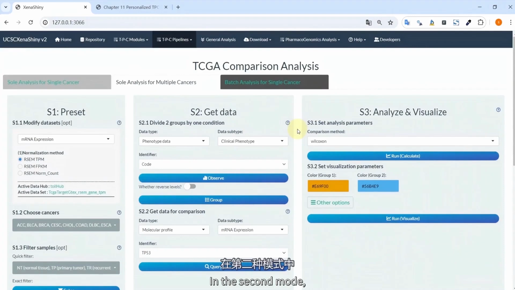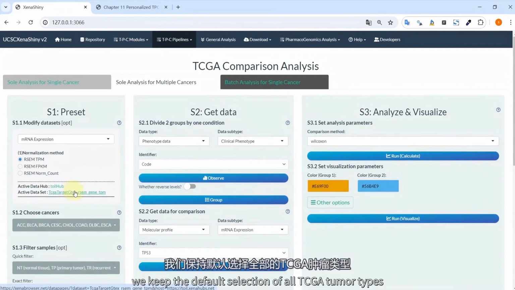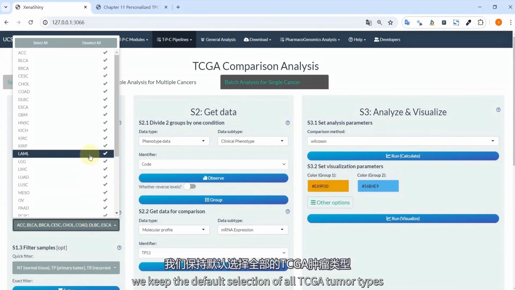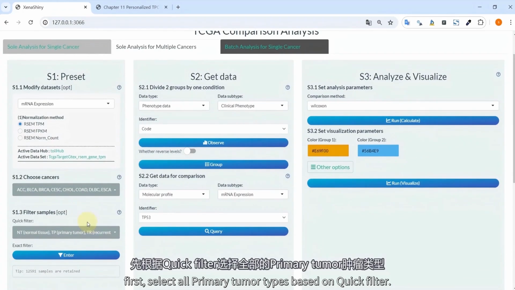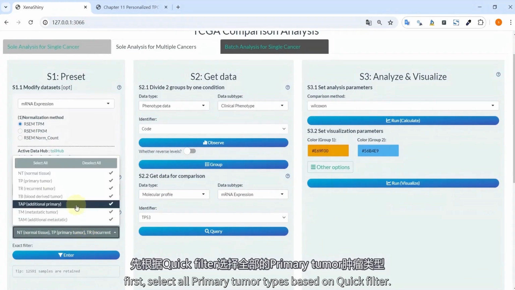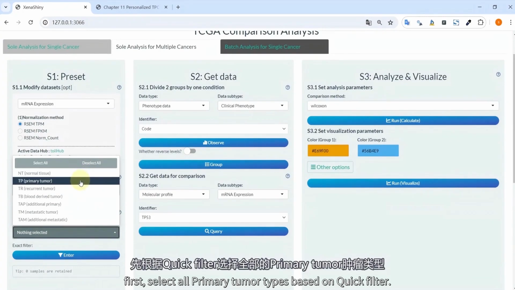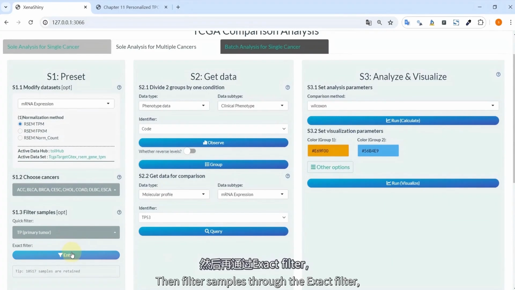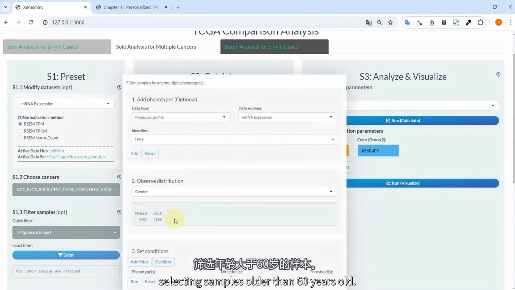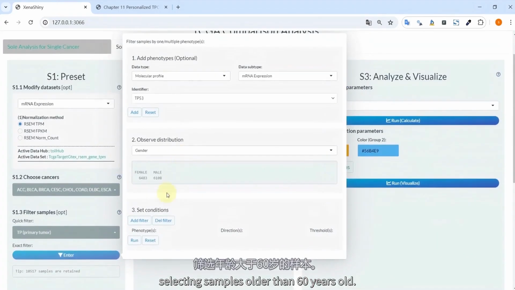In the second mode, users can compare group differences based on pan-cancer tumor types. In step S1.2, we keep the default selection of all TCGA tumor types. Then in step S1.3, first, select all primary tumor types based on quick filter. Then filter samples through the exact filter, selecting samples older than 60 years old.